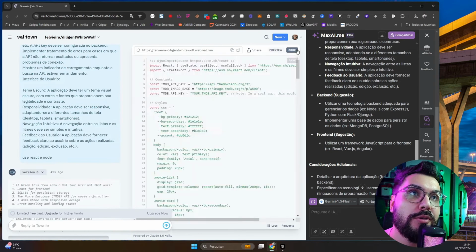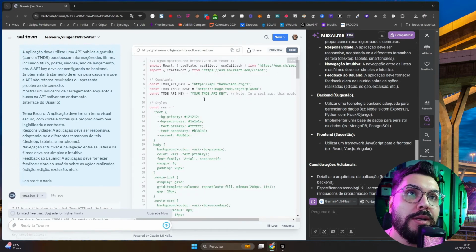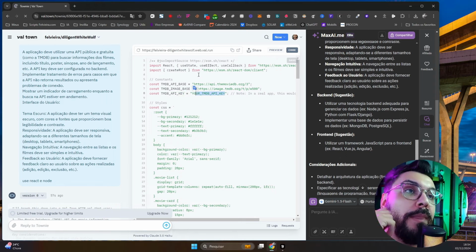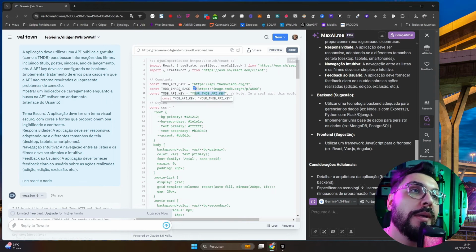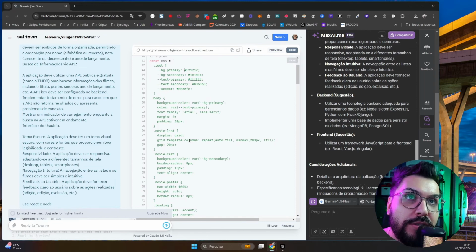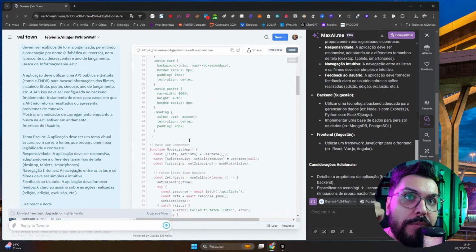Let's look at the code. I'm keen to see the code. All right. It used the TMDB API. You need a key to use it? I didn't want to, so I put it there and generated the key, but all right. It created a CSS here. It's not a good practice, CSS along with the component, but all right.